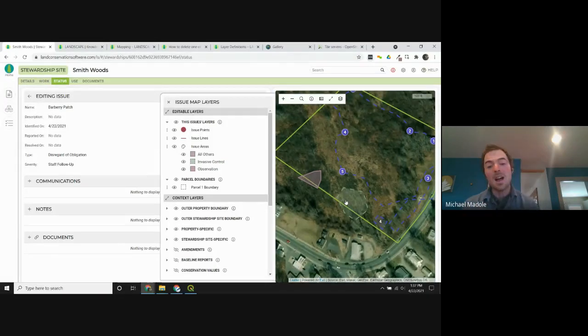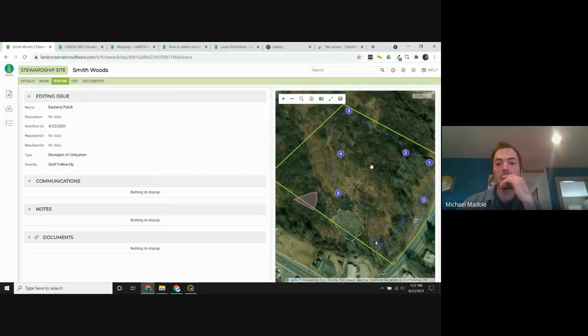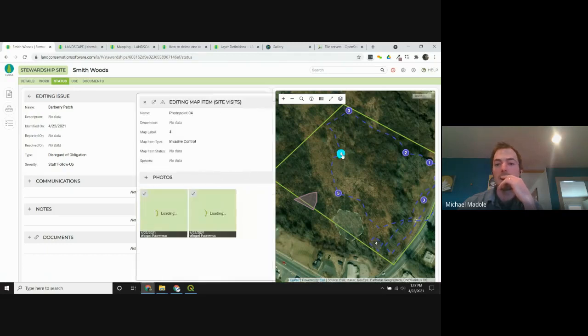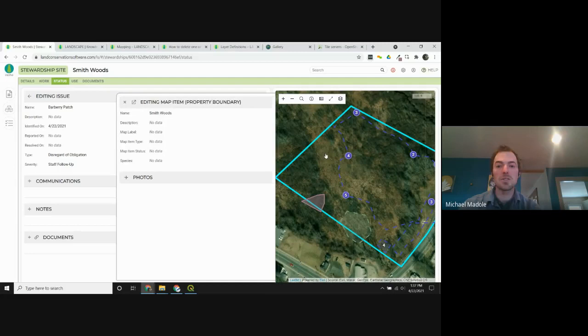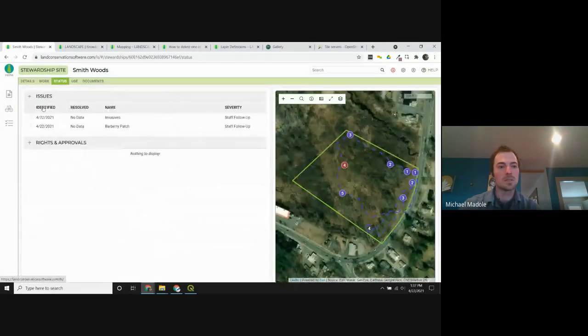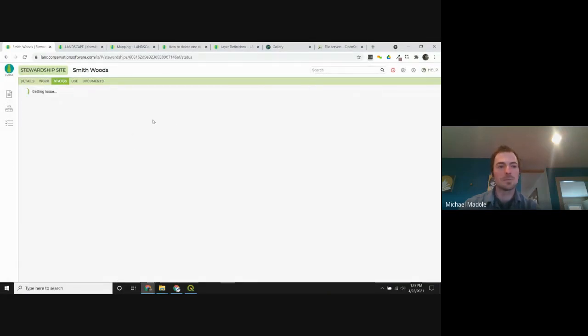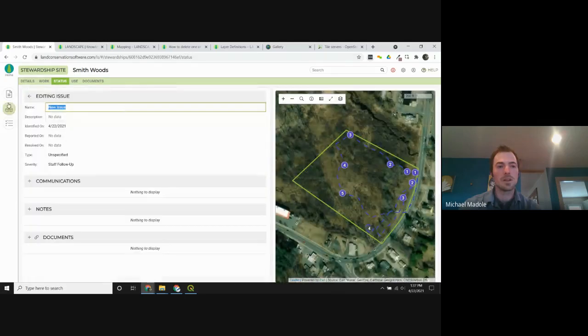The other way I'm going to show you of creating geography is copying stuff over from another map. And so if you say you have a point right here, and you want that to become an issue, well, there's this button right here, which we went over in the last training, which is convert to issue, but I'm not going to use that for this example. What I'm going to do is create a new issue, call it euonymus patch.